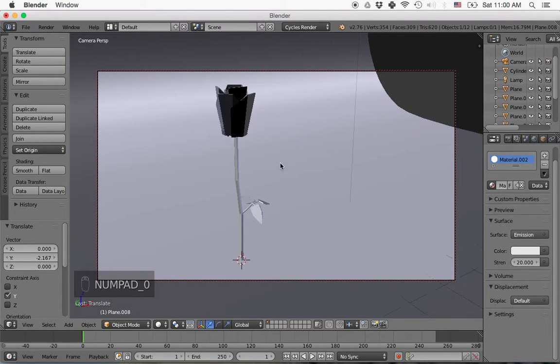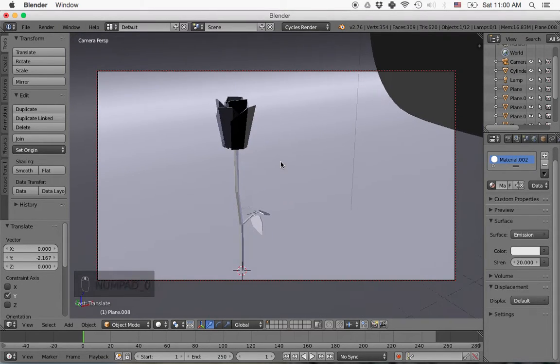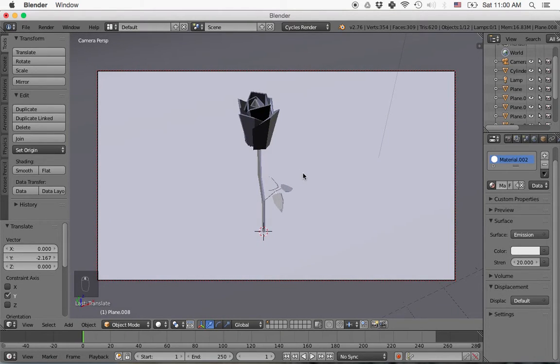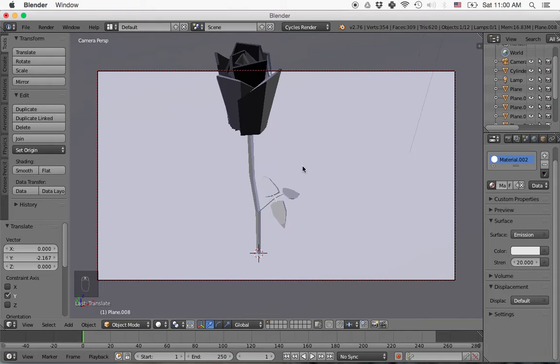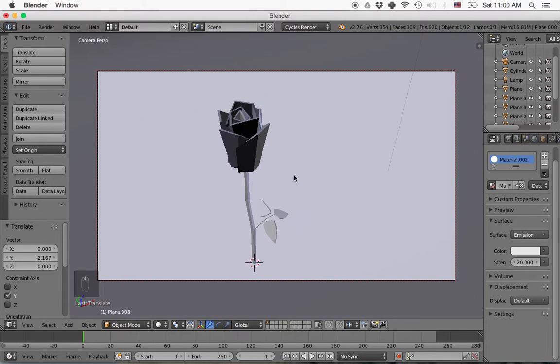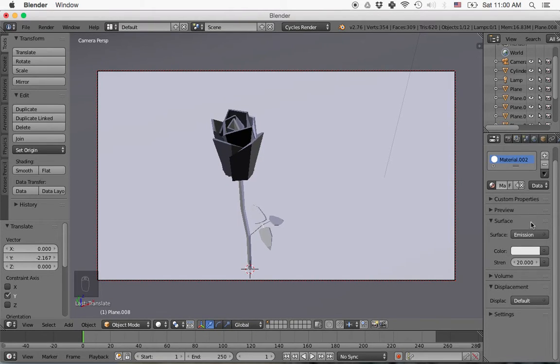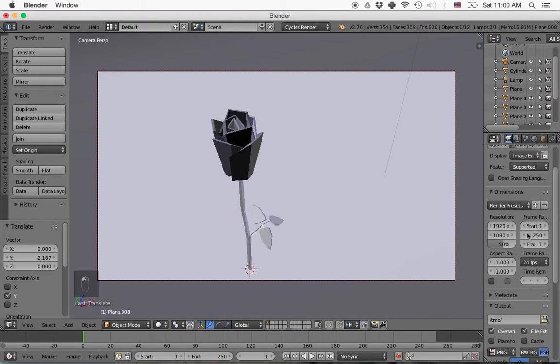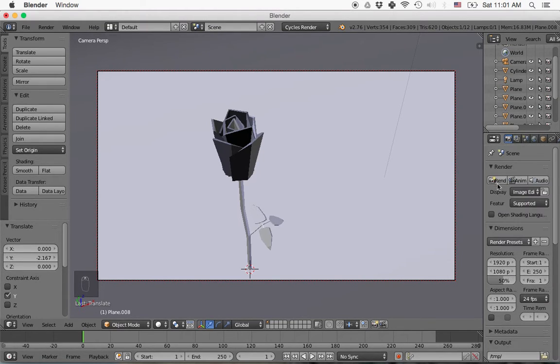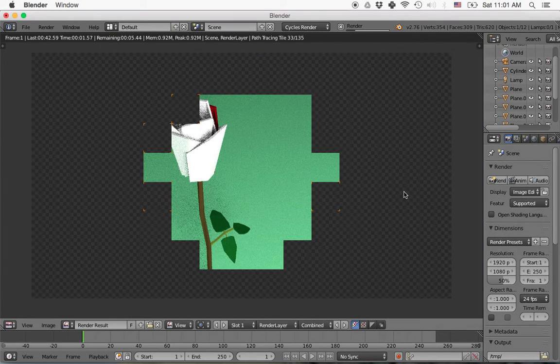Let's see, press 0 again. I'm going to get a little more of the actual rose in it. Let's zoom in a little bit. Okay, so let's do an initial render and see how it looks. So click on the camera and then come down here for sampling. Our samples are only at 10, which is good. It will go quickly, so we can check it and see how it looks.